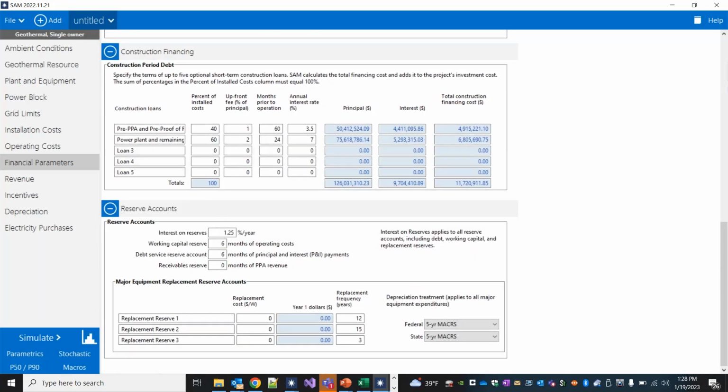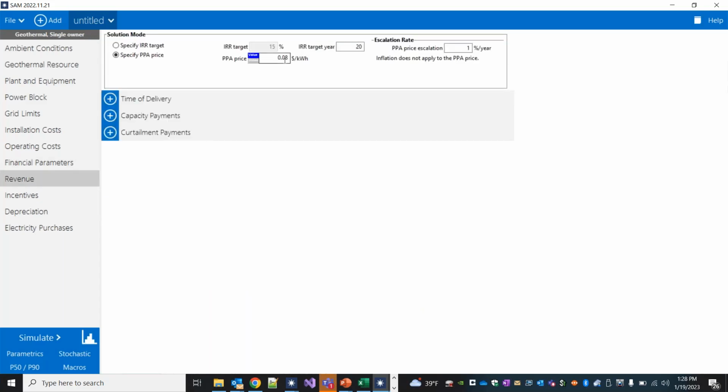And there's also operating reserves that you can specify for your system. So after cost, we can move to revenue. There are 2 calculation modes here. If you know your PPA price, you can specify it, or you can specify that you want to hit a particular IRR target in a given year, and you can also specify an escalation in your PPA price as well.